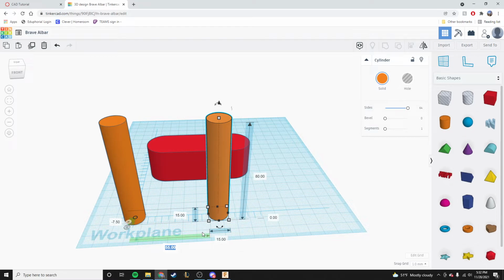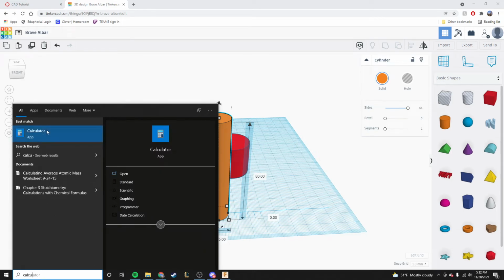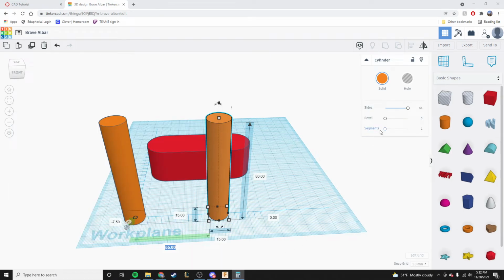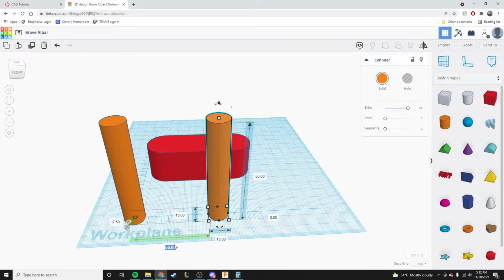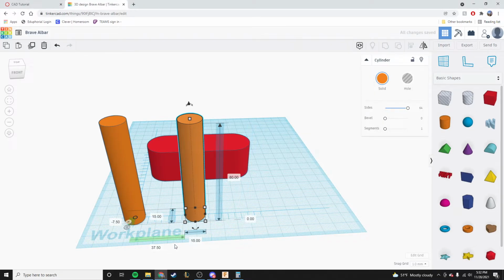So what we would say right here is, I don't know the math off the top of my head. That's what calculators were made for. We can say 45 minus 7.5 gives us 37.5 millimeters. Okay, and what that should do is now the center of this is 45 millimeters away from the center of our other one. This is the trickiest part, honestly, is dealing with these circumferences.